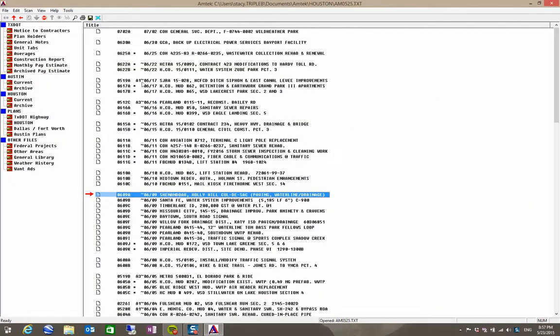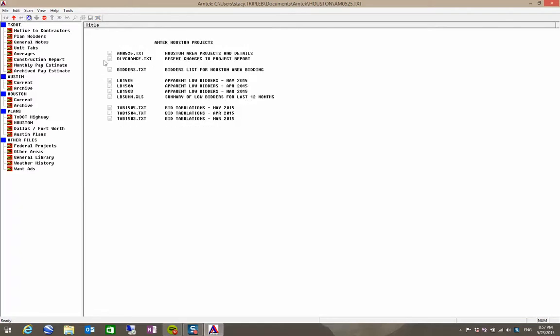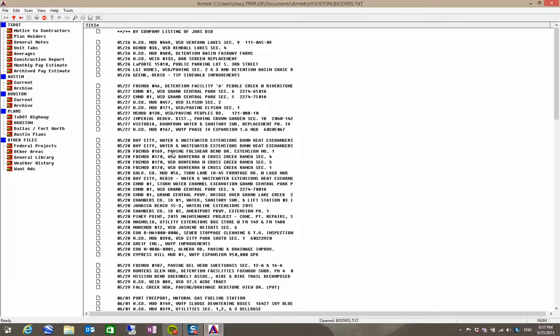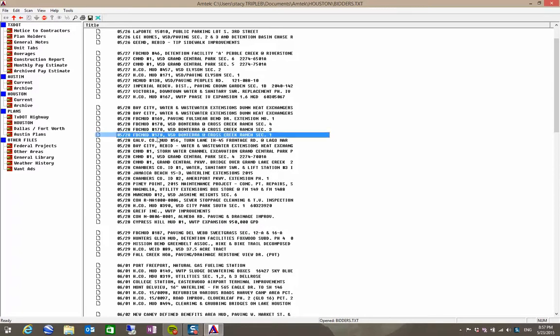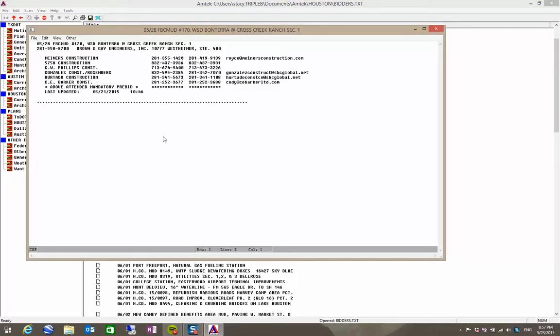So going back to Amtek, bidders list is just that. If you go to these projects, look up a particular project and open it up, it's going to show you, if it is a mandatory, these are going to be all the people bidding it. If it's just a voluntary pre-bid, these are only going to be the people that Amtek knows are holding plans, not necessarily everyone that's bidding it.